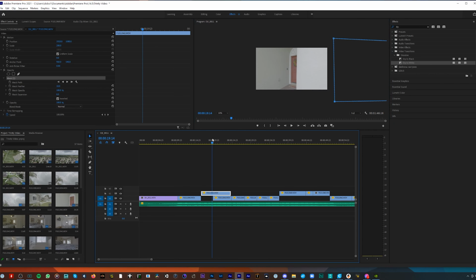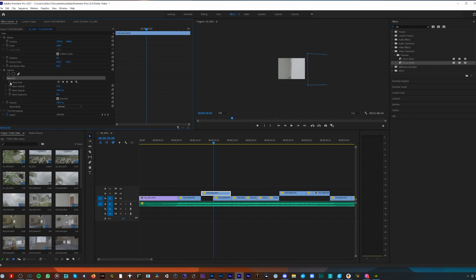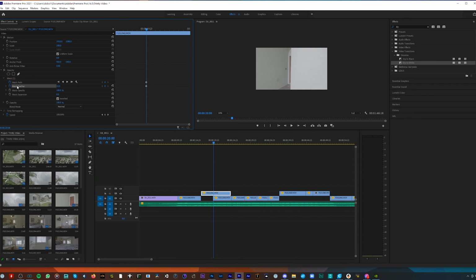The next thing I'm going to do is go to the very beginning portion of this clip right before it goes past it. So right about there is the beginning. And I'm going to hit mask path. I'm putting a keyframe, which is a toggle animation. And then I'm also going to put a mask feather. So this is going to sort of blend the mask just a little bit.